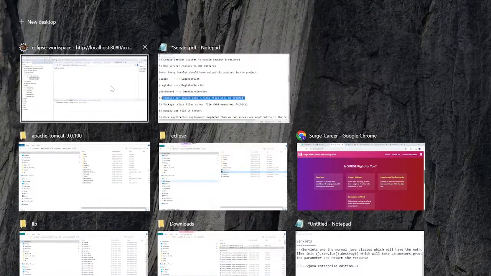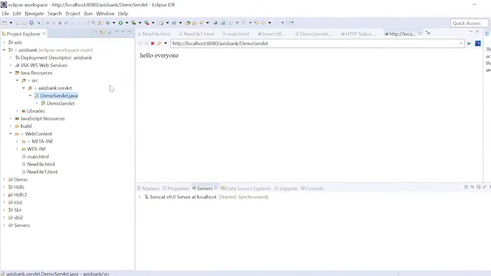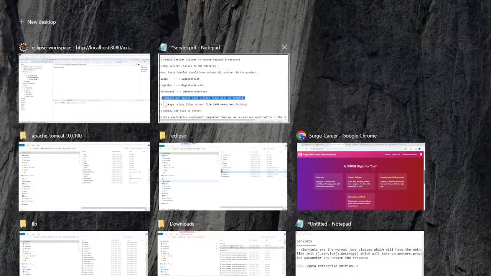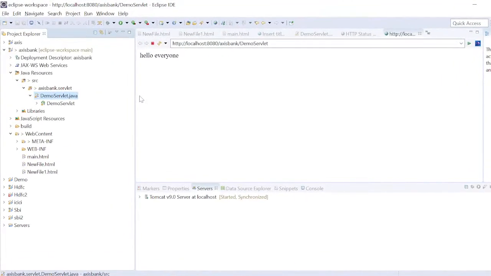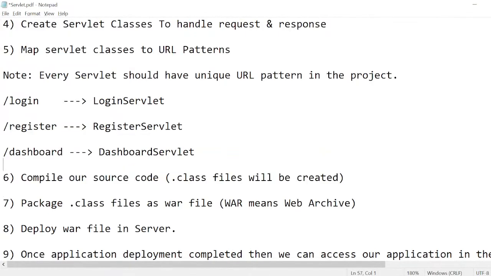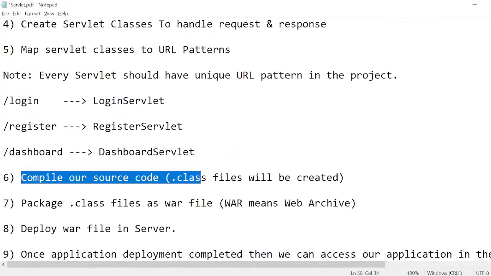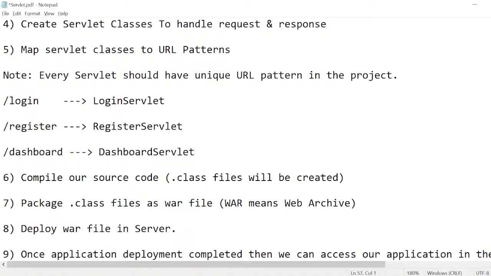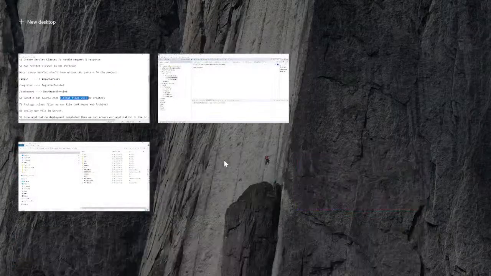Normally in core Java, we do the compilation manually through the command prompt. But whenever we are using the IDE, parallelly it can check the syntax errors and do the compilation. Compilation meaning it converts to .class files. If you create any number of Java files also, the IDE will convert them to .class files.